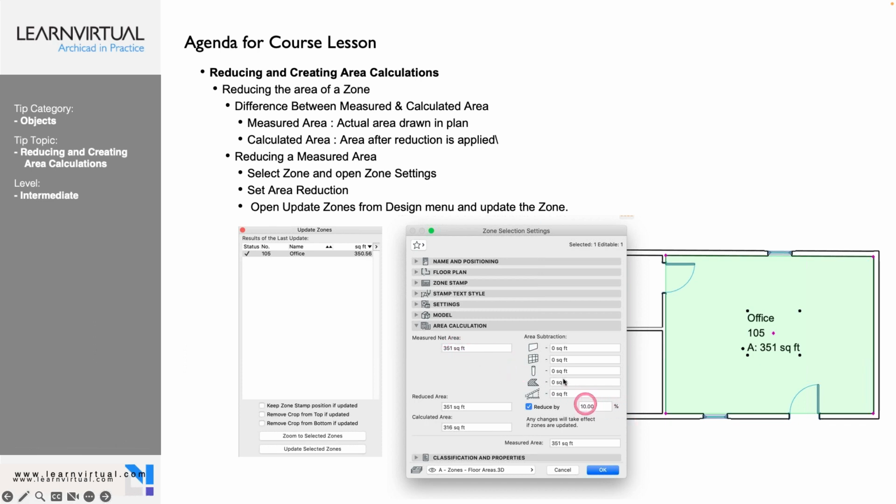So we talked briefly about measured area versus calculated area, right? The measured area is the actual space that was drawn, okay? So it is what we see when we first draw the zone. That is our calculated area. We can set up an area reduction.